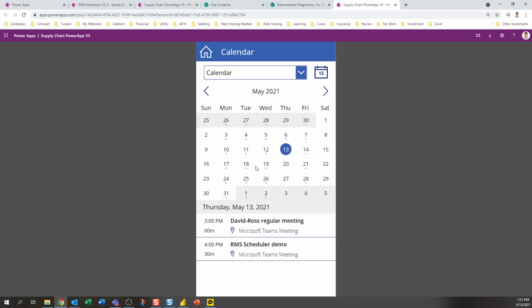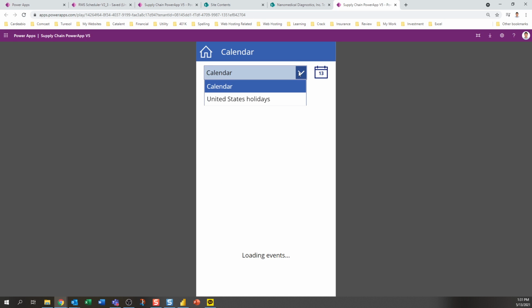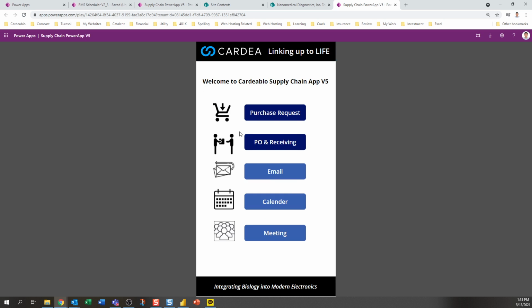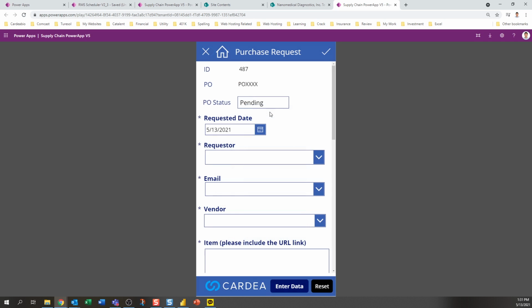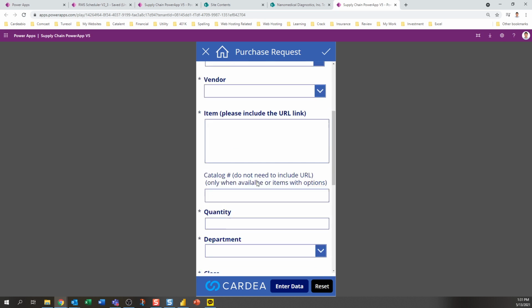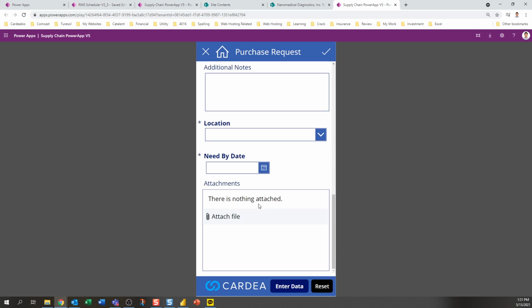Calendar works the same way. You just need to use the drop down and click the calendar one more time so that it initially populates the information, but the rest of it is exactly the same thing. Go to purchase request. Okay, this is the section where it's pretty much the same thing, maybe slight changes in the layout, but the major difference is the attachment.